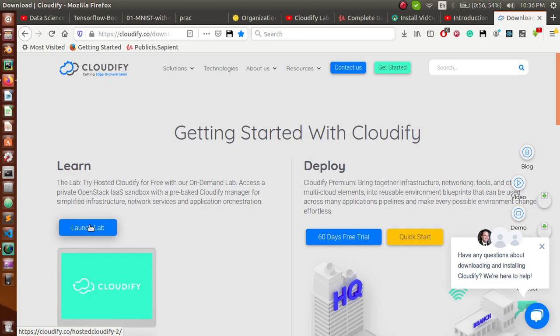Cloudify Composer will be accessible for you to create your own blueprints graphically and upload them directly in the Cloudify manager. You have full access to the underlying infrastructure within your lab as well, and can browse your instances and review the created objects. So let's launch the lab.